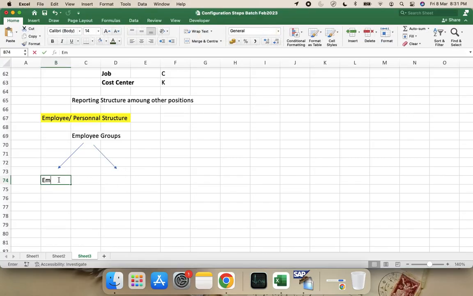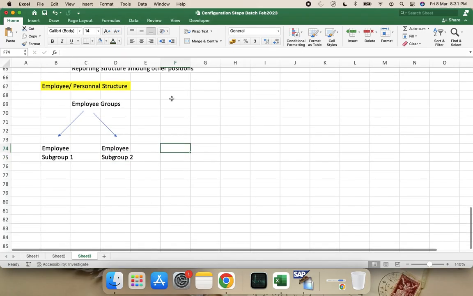So it could be employee subgroup 1, and this can be employee subgroup 2. Now how can I define what is an employee group and what is an employee subgroup?